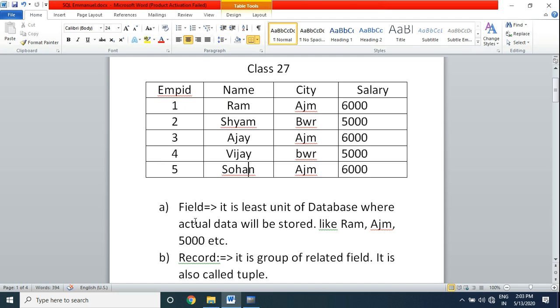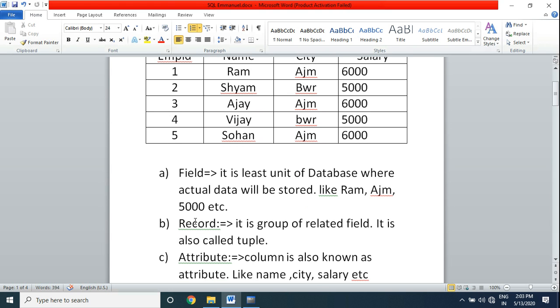The second definition is record. A record is a group of related fields, like EMP ID is 4, his name is Vijay, his city is Byawar, and salary is 5000. This row is known as a record, which is a group of related fields. In a relational database management system, it is also known as a tuple. So a record is also known as a tuple.